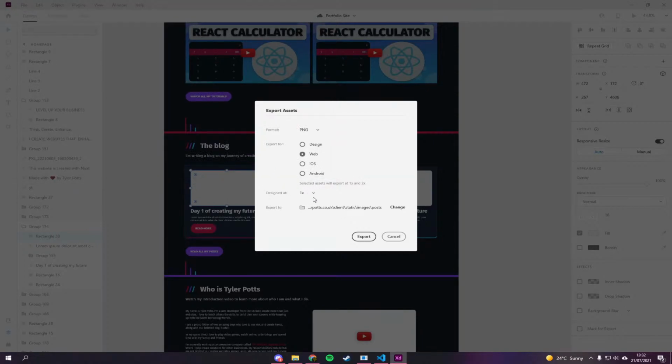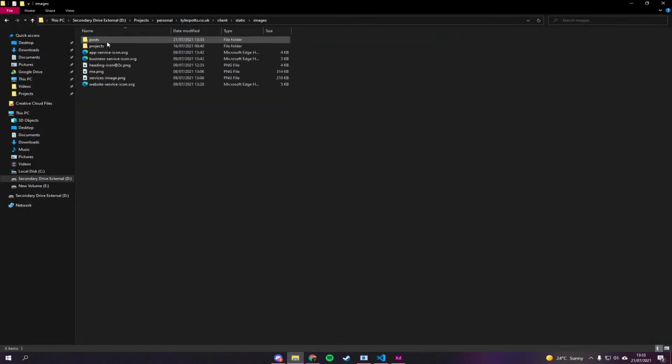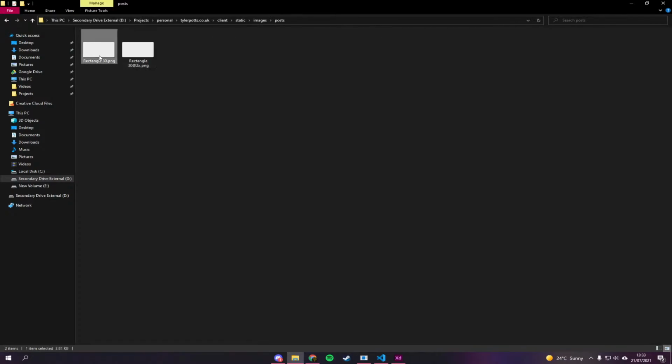And then we're going to say it's designed at one time, so export it 2 times. Export asset, boom. And then we go in here, you can see it's going to be inside posts. There they are, all in there, ready to go. We've got our rectangle. Oh, I need to rename it. Sorry, my bad. This should just be Hello World. You can actually rename it before you export it, but I'm not very smart.